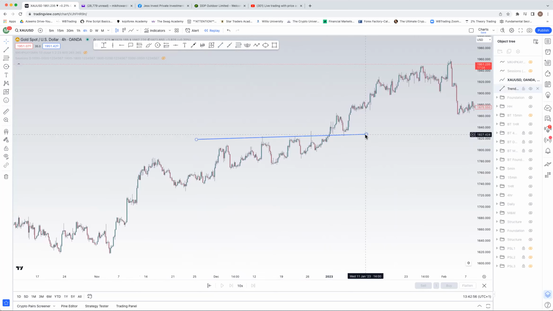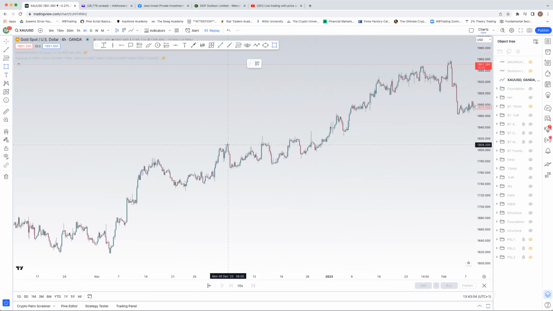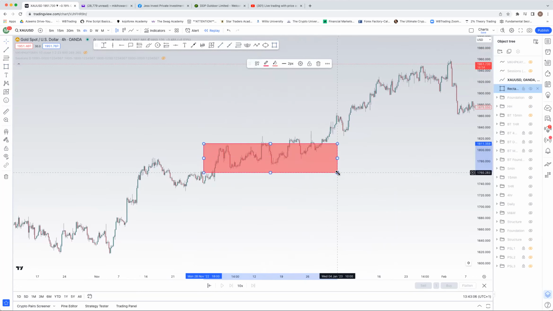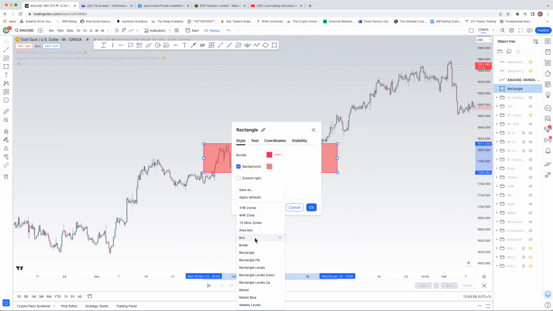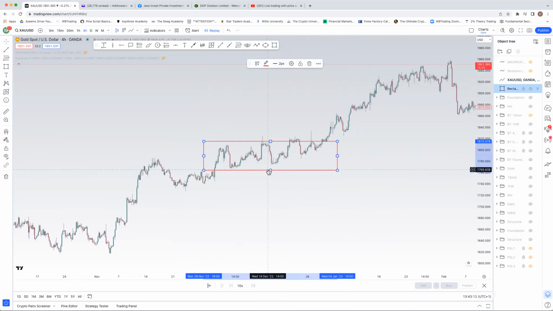Let's say this part. You need to come down a little bit. So this area, let me use a box. If you look at this part, you realize that price was moving within this range.